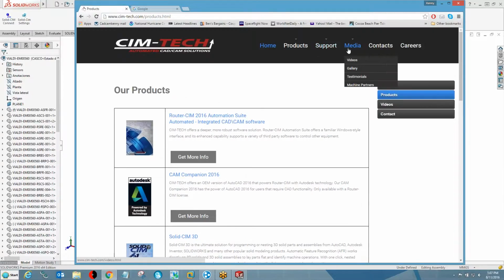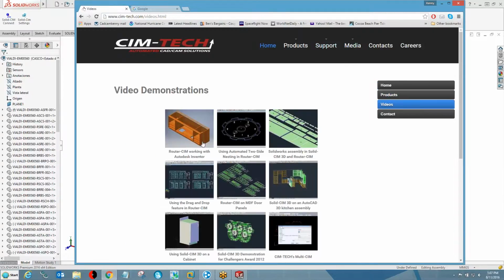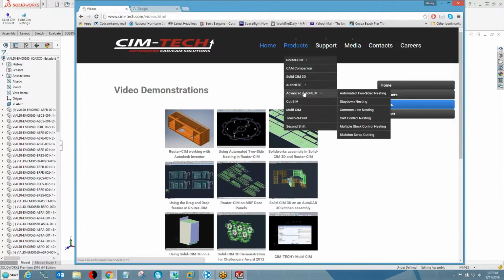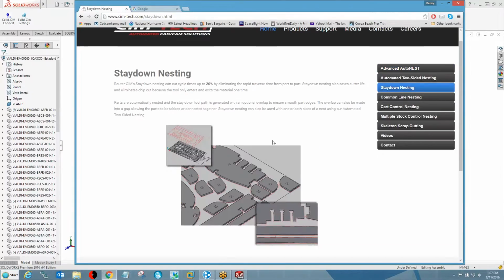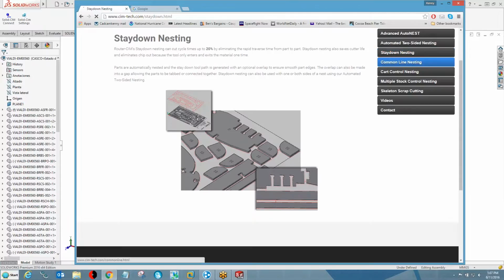Also AutoCAD too. Right, or Inventor, regular AutoCAD, 2D drawings, 3D drawings. It's a CAM program that has nesting capabilities and advanced nesting capabilities. Things like tool stay down, common line, two-sided nesting. These are all the advanced features that can save cycle time at the router.